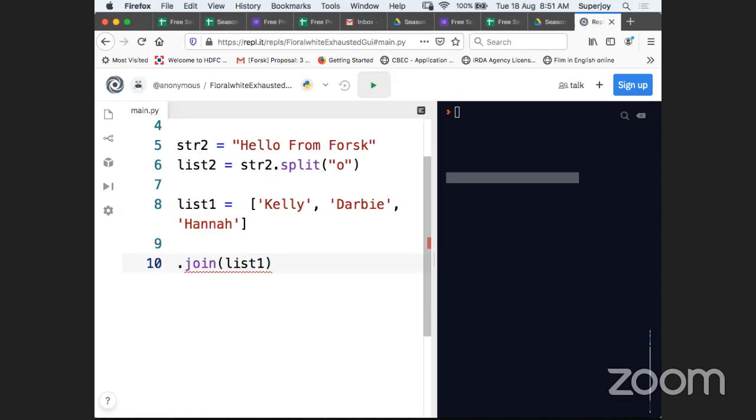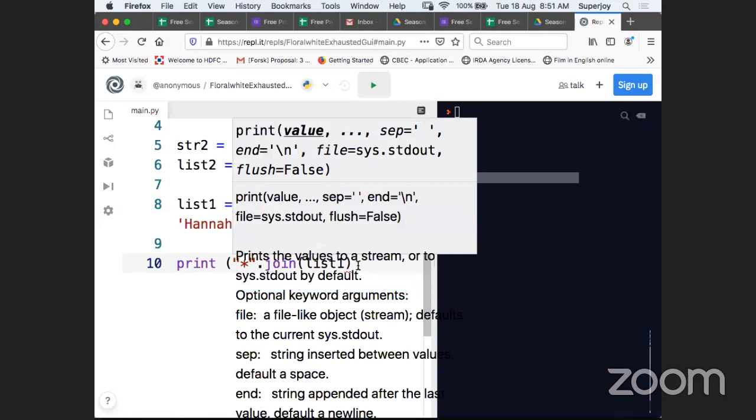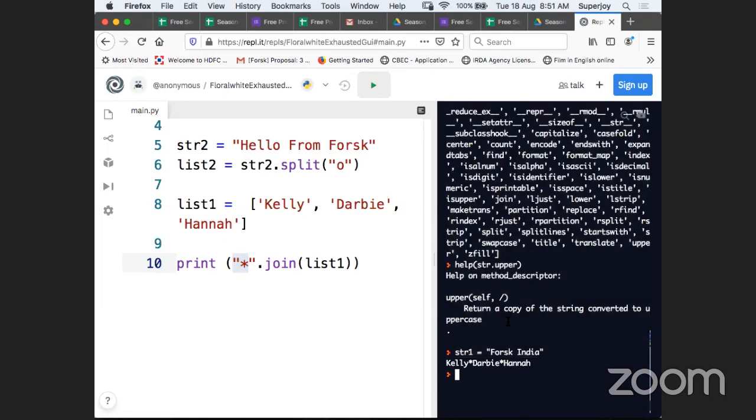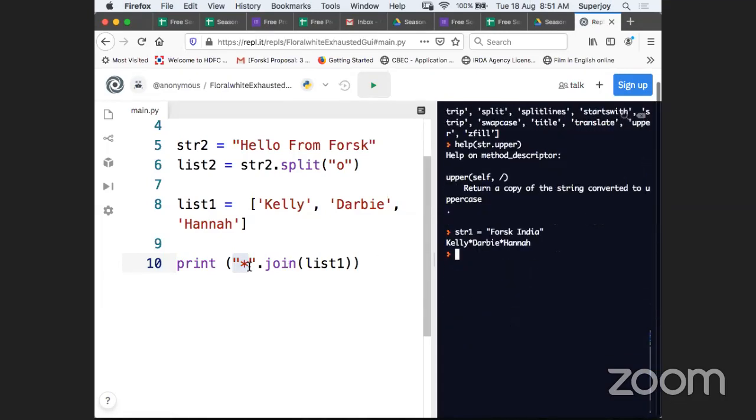And let's say I say, please join using a star, for example. So if that happens, it will join all of the items which are in the list one, and glue them using this star. So let's see what the output comes out to be. Can you see, guys? And this is a string. This is all a string, right?